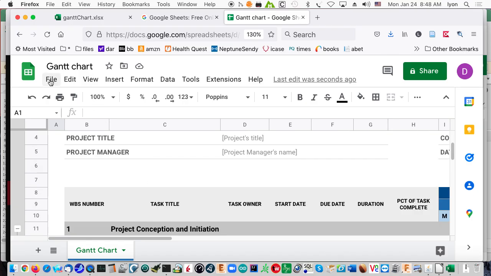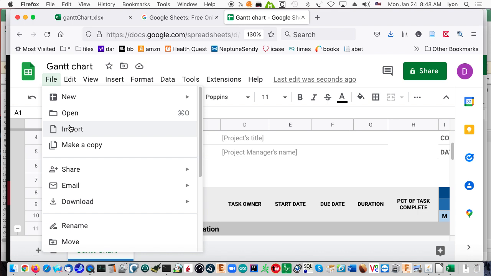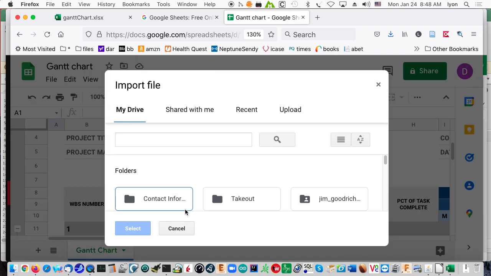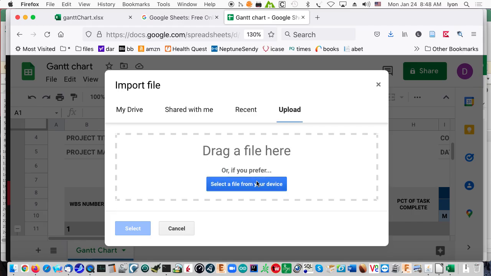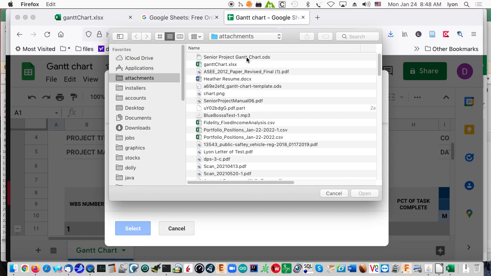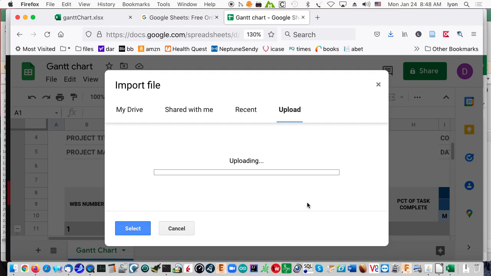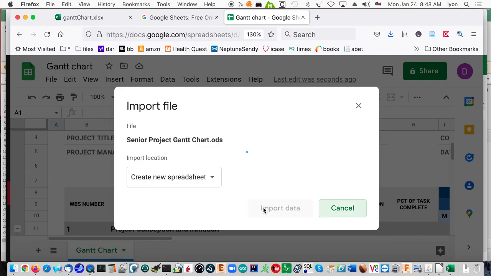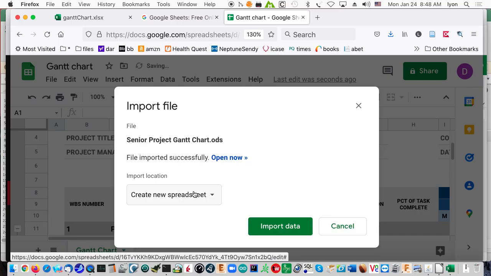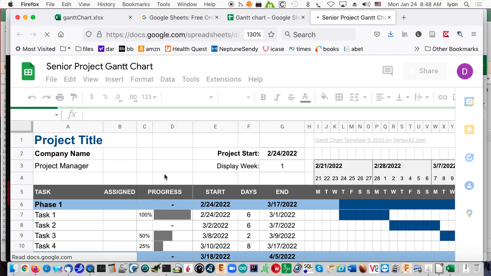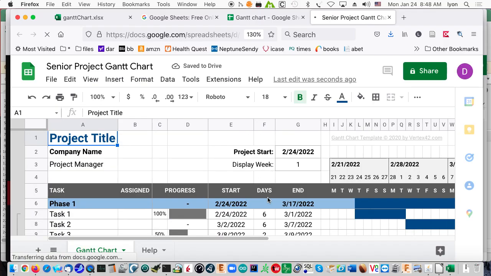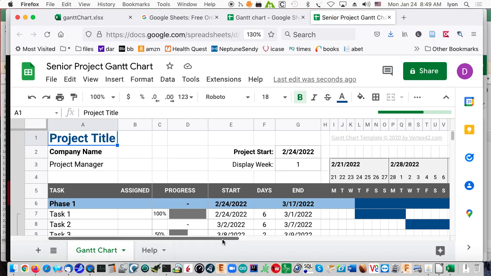A couple ways you can go if you want to get the stuff that I've uploaded onto the Blackboard system. You can just hit open on the ODS file. It'll upload that, and then you can import the data, which creates a new spreadsheet, and then you can proceed. Open now. And now you've got pretty much the same thing that you saw in Excel, only now it's in Google Sheets.